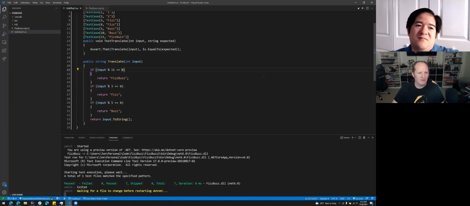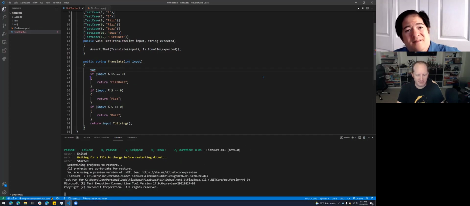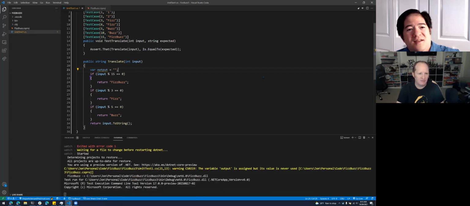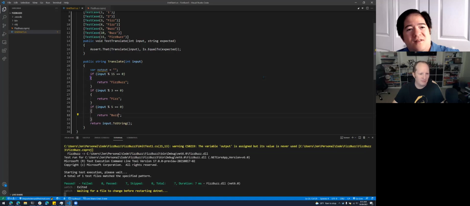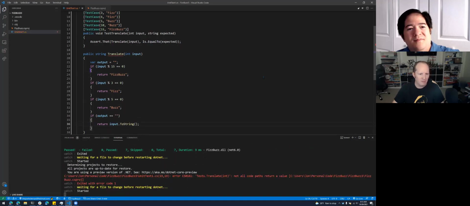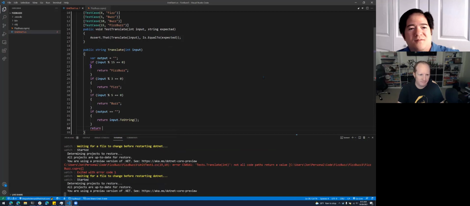First thing I'm thinking is we need to have an output variable at the top of it. Do you want to initialize it to something? Just the empty string. And then at the end, after line 33, we want to wrap that return statement: if the output is still empty, then return that. Otherwise, return output.